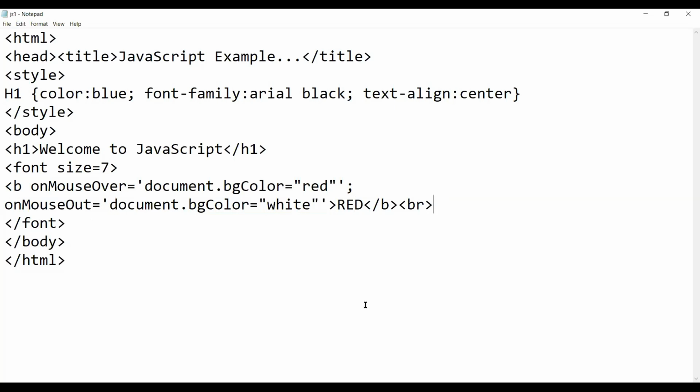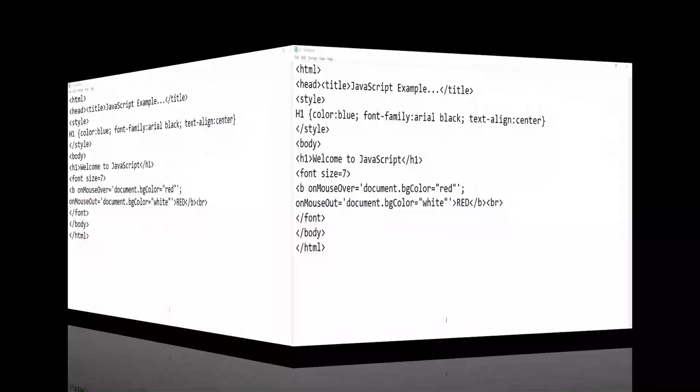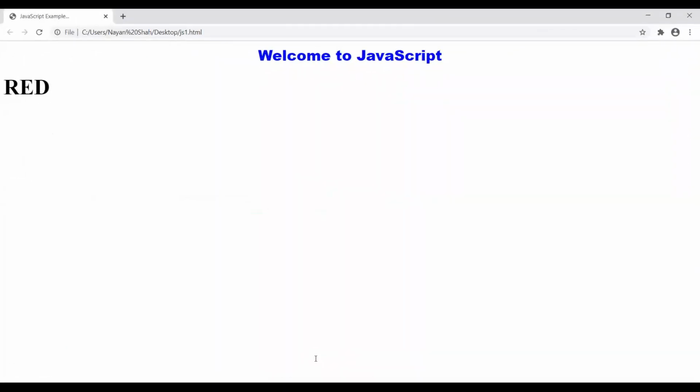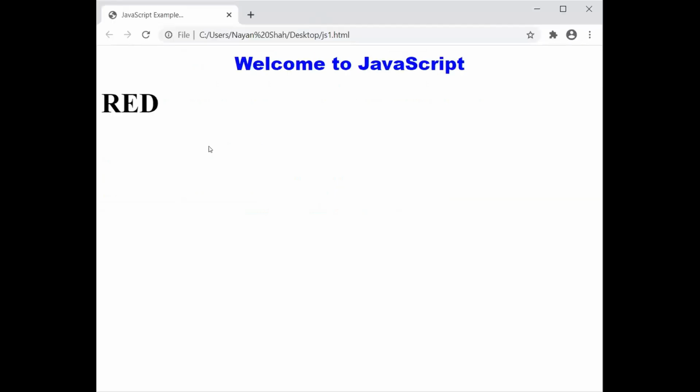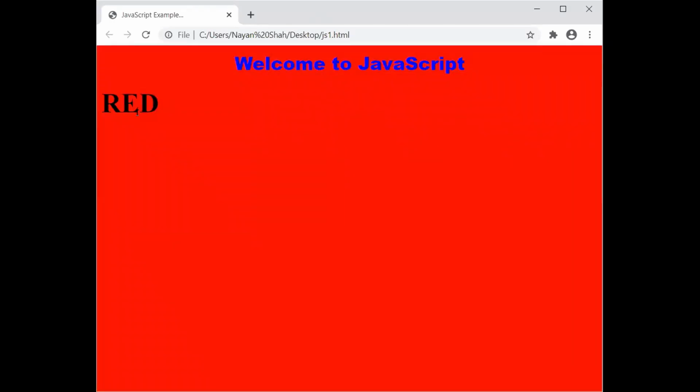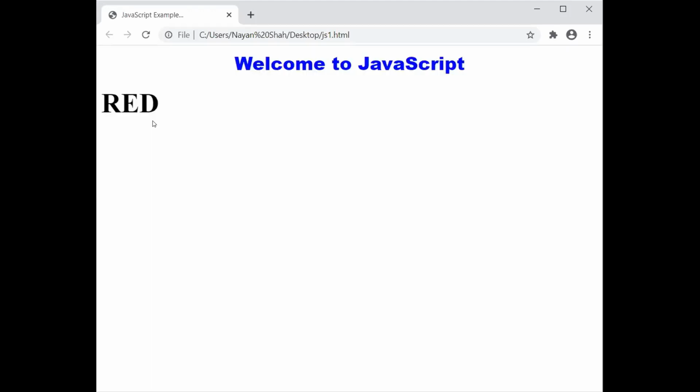Saving this file, let's see what happens when we open it. In the browser, when we open this file, it will display this. Now observe my mouse movement. I'm reducing the size of the browser so that you can easily see this. As my mouse touches the red word, the screen became red. The background color became red. And as it moves out of red, it again becomes white.